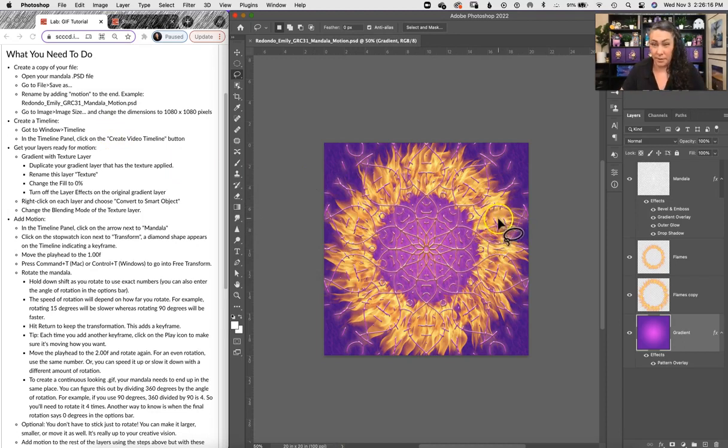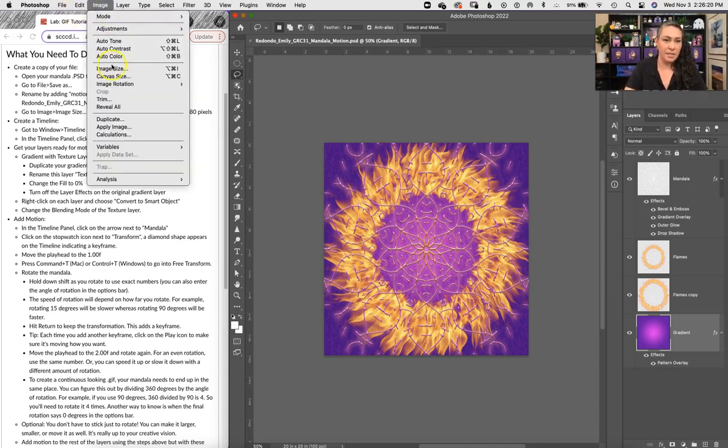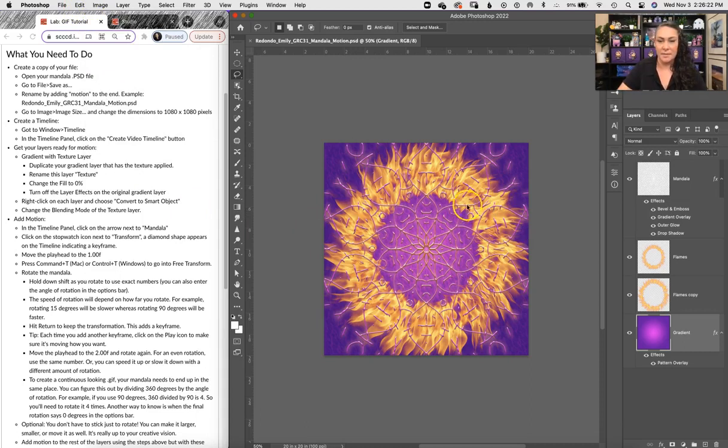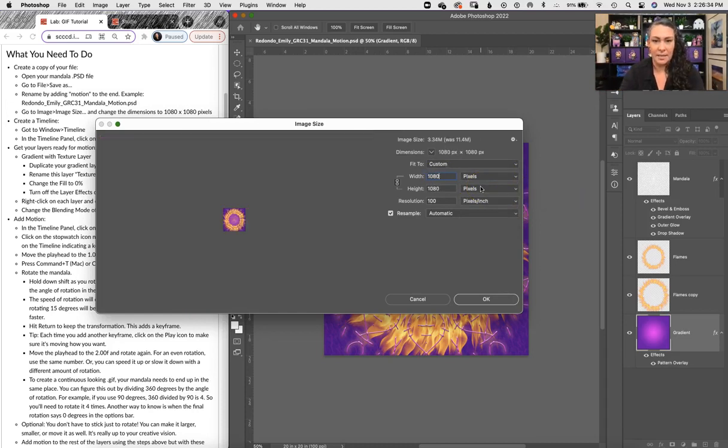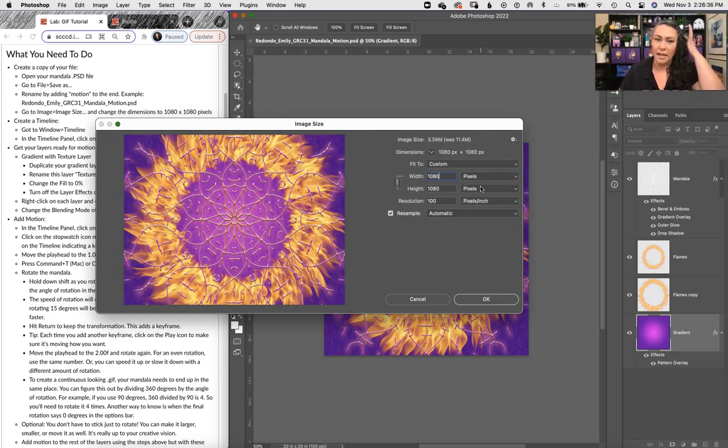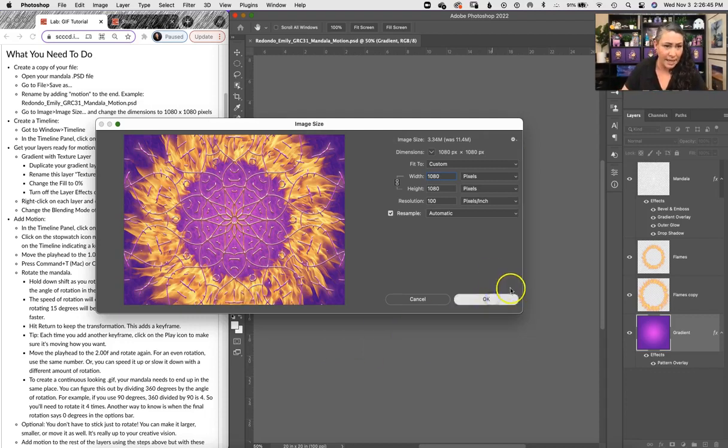Okay, now before we continue, we did create this at 2000 pixels by 2000, which is a bit big for a GIF. So let's go ahead and change that up. I'm going to come up here to Image, Image Size, and if this doesn't say pixels, if it says inches, for example, go ahead and change this to pixels, and I'm going to change this to 1080 by 1080. That is a pretty good size, especially for online. That's the recommended size for a lot of different social media sites. So let's go ahead and click OK.